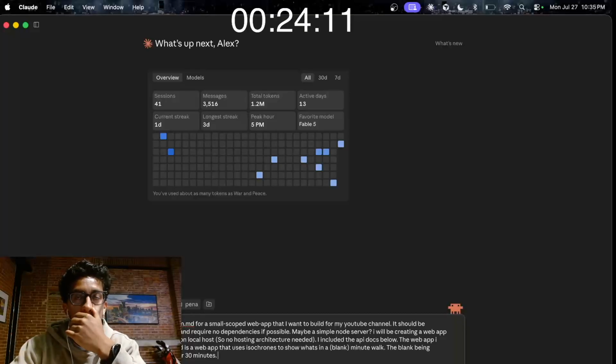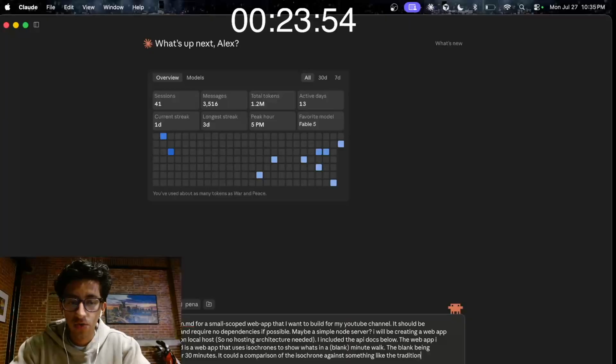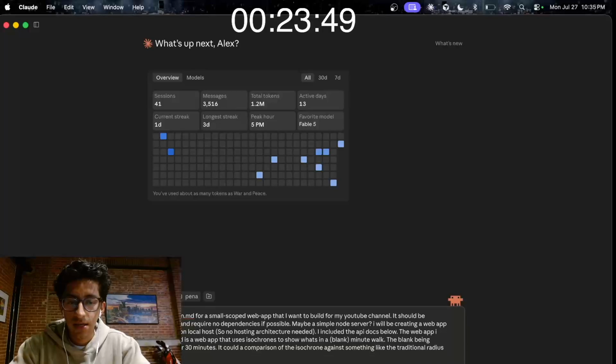And then maybe it could show a comparison of the isochrone against something like the traditional radius, as the crow flies, I think it's called. And then, yeah, that should be good.